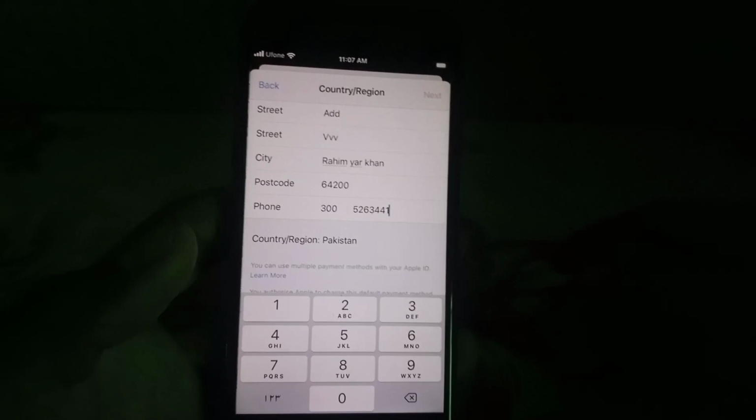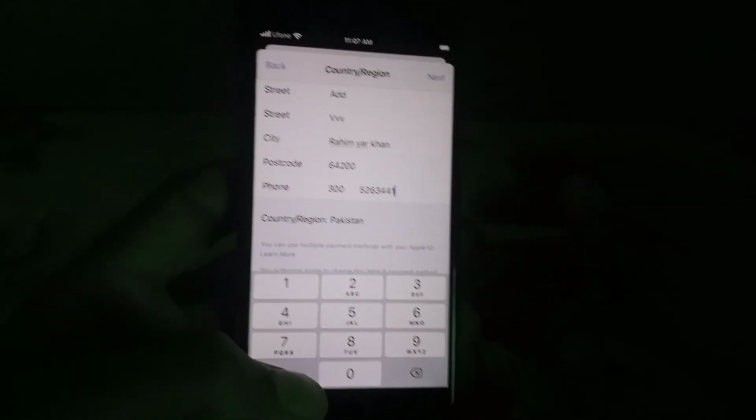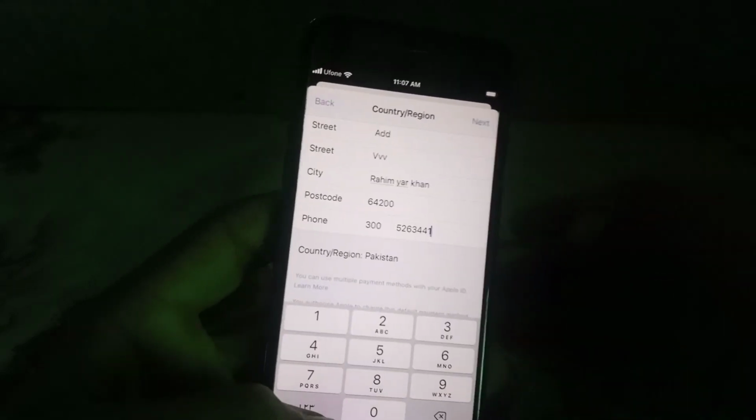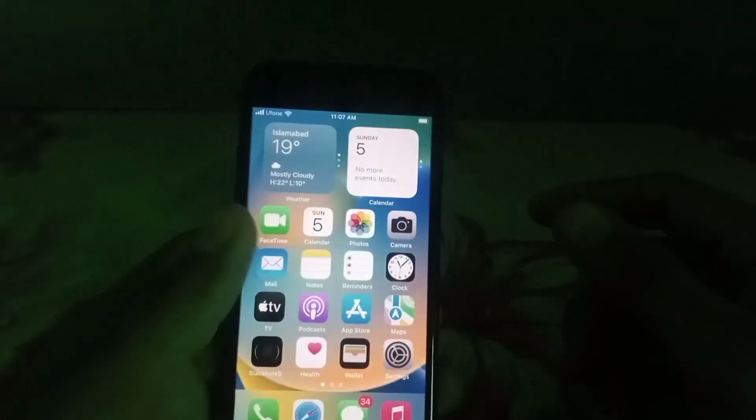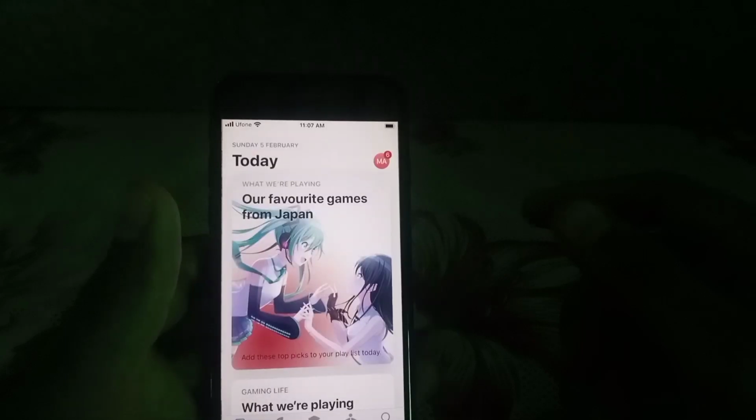Now wait a few seconds. Here you can see guys, sometimes it will not happen next from here, but your country has been changed. You can see it appear on the screen. Guys, simply close this window and tap on the App Store again and search any application you want to download from here without a credit card and without adding your payment method.